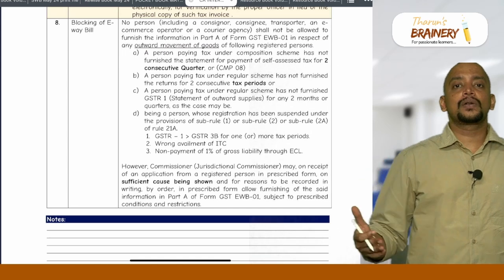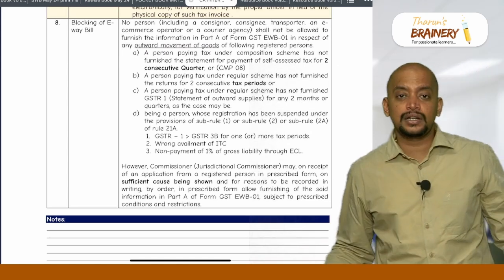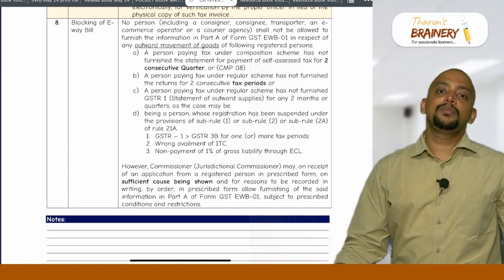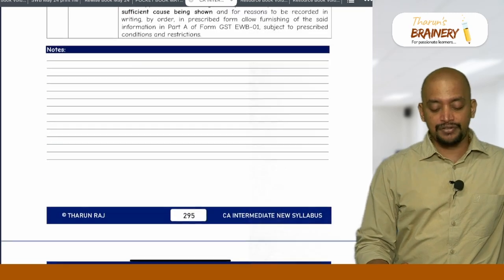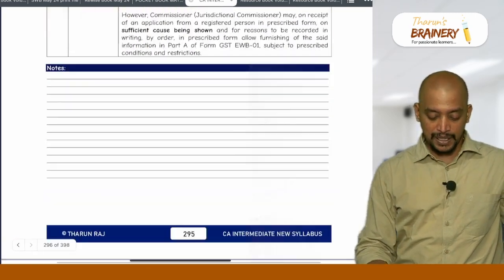However, once I regularize the return, I can request the commissioner. Thereafter it will be unblocked and I can continue generating the e-way bill.